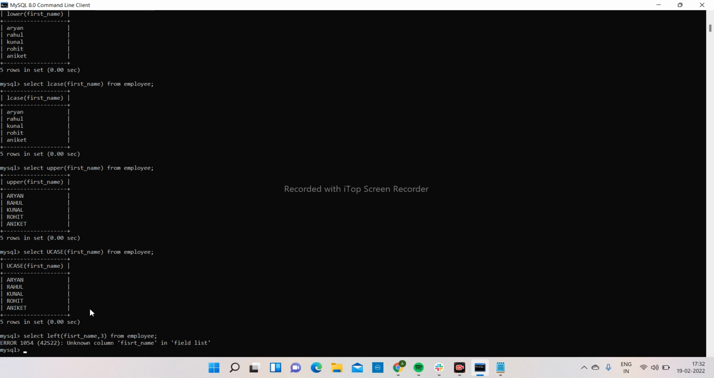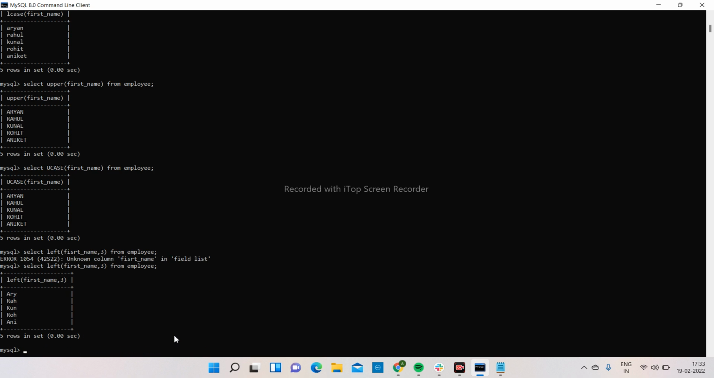employee. So if I run, it returned the wrong column name, it is first name. Now if I run this, yeah, you can see ARY, RAH. So these are the first 3 characters of my name. You can do this with left. And if you want the last 3 characters of your name, this query returns the first 3 characters, but I want my last 3 characters. So you can use right for this.